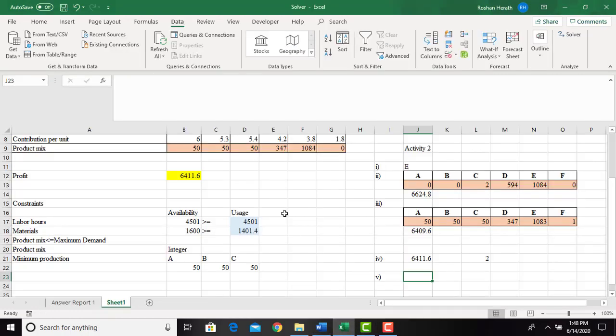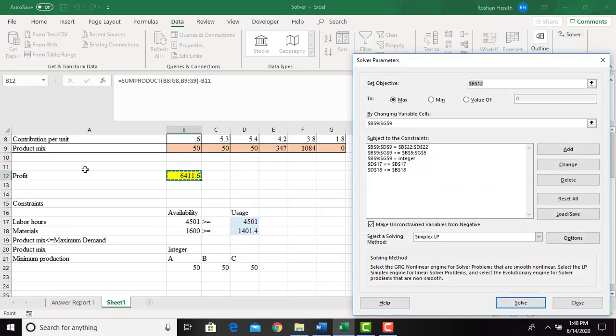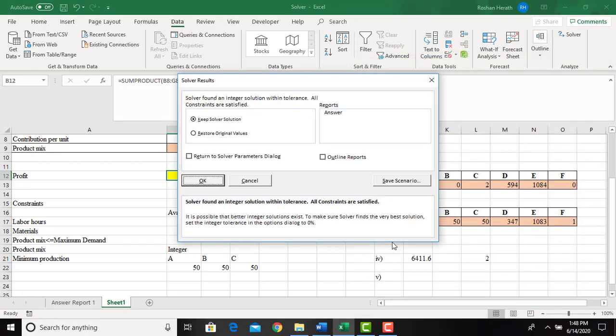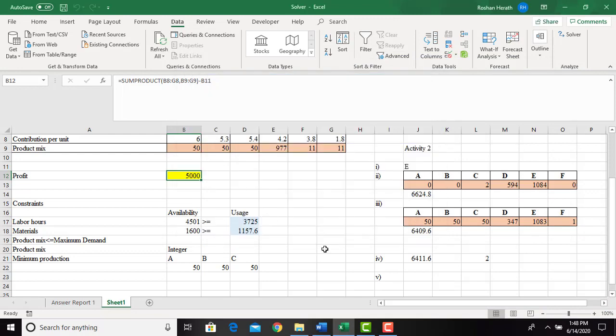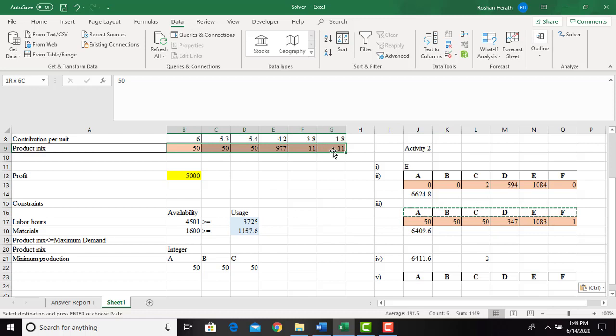So again, it would require you to modify the existing solver. So in that, what you must do, you may modify the profit, no? So this time, for this profit, you need to do not the maximization, but you want to make it equal to 5,000. So if you want to make this profit equal to 5,000, what is that? So let's say okay. See, if you want to make a profit of 5,000, this is going to be your new product mix. The question asks you, what is the product mix? And your product mix is going to be like this. So this is it. So you can get the new product mix.